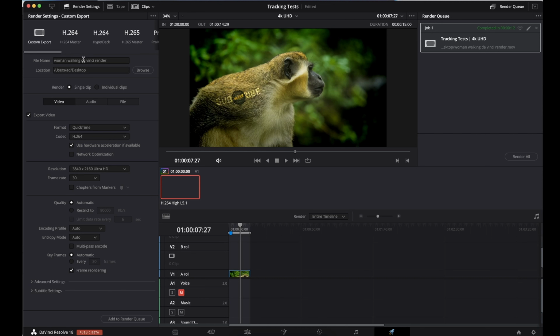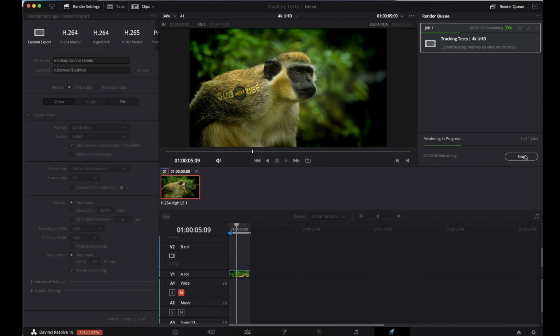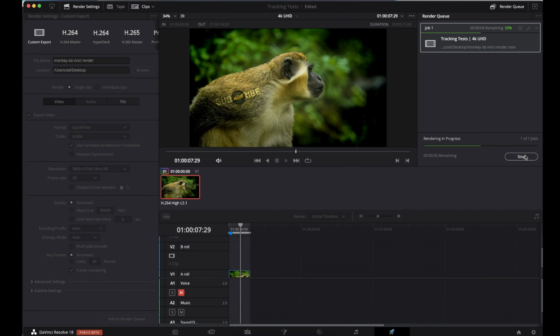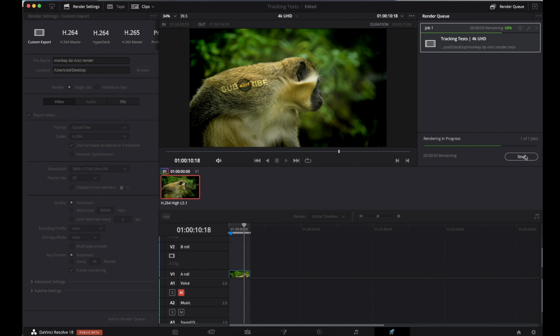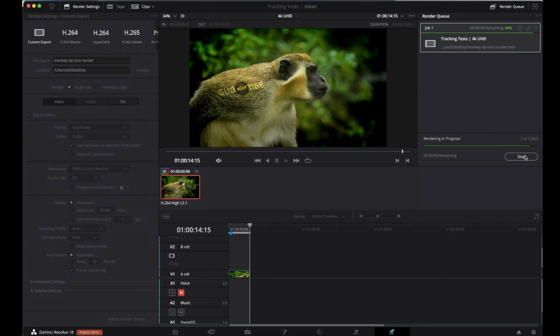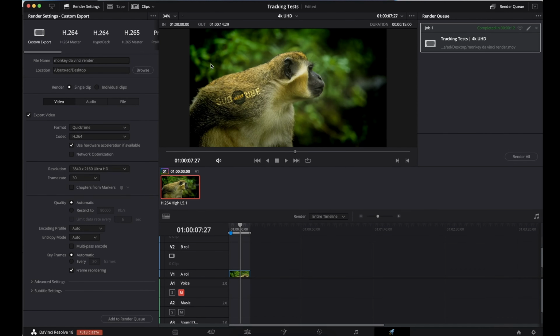We'll render it out. And again, we got some real-time render here. DaVinci is just unbelievably fast on the Apple Silicon. It's kind of ridiculous. All right, so that's finished. Let's hop over into After Effects and repeat the process again.